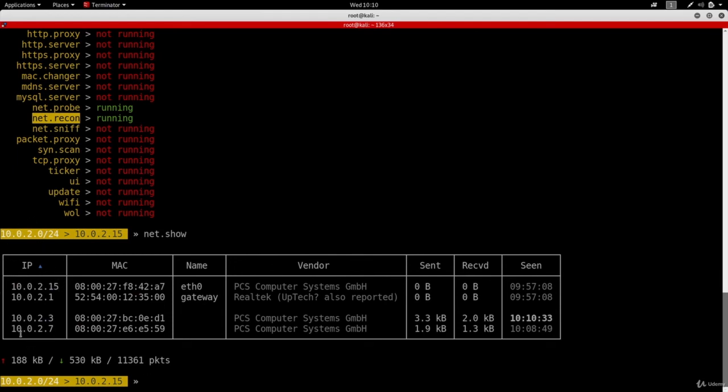We can see their IPs. We can see the corresponding MAC addresses for these clients. And it can also show you information right here about each one of these IPs. For example, it's telling us that this IP right here is the IP for ETH0. So this is the IP of this computer. It's also telling us that this IP right here is the gateway. This is the IP of the router.